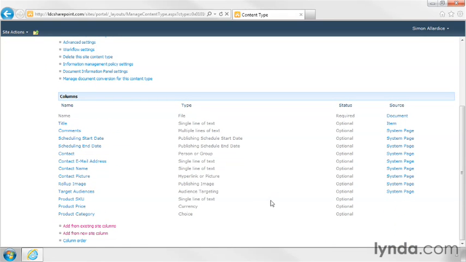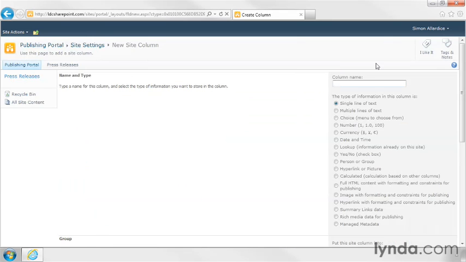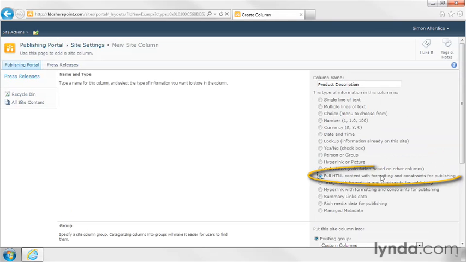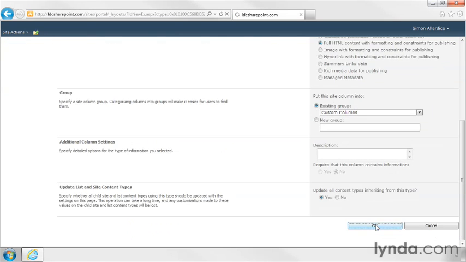Now I'd also typically have, say, a product name, but I can see that I've already got a title here as a single line of text, and title's pretty common across every content type in SharePoint, and that'll actually work for me. So I'm going to add one more thing, which will be the product description. I could make this multiple lines of text, but one of the other options I have here, if I wanted to be a bit more freeform, is full HTML content with formatting and constraints for publishing. That'll be a good one. I'm going to click OK.